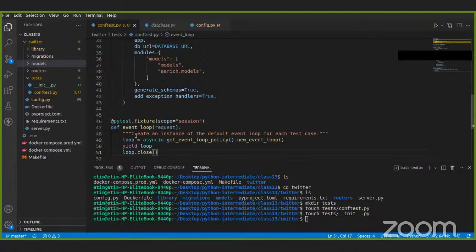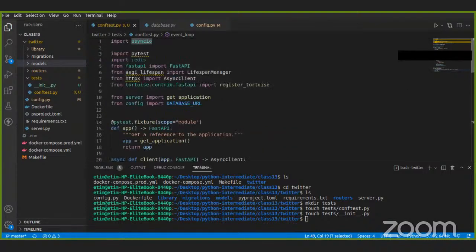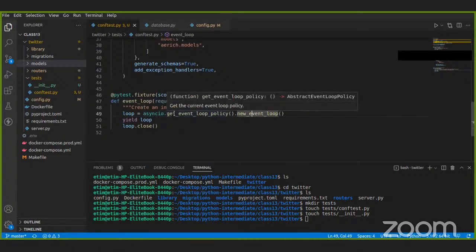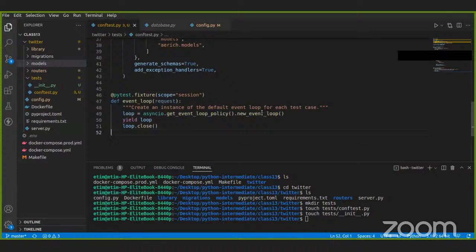Then at line 49, we have loop equal to asyncio. This is the library imported. You can see line 1 is import asyncio. So we call get_event_loop_policy from asyncio, and we then get an event loop and yield the loop. And when each test session is done, we close the loop at line 51. That's it.